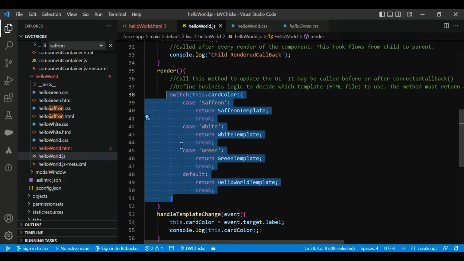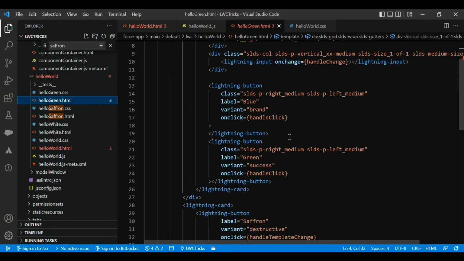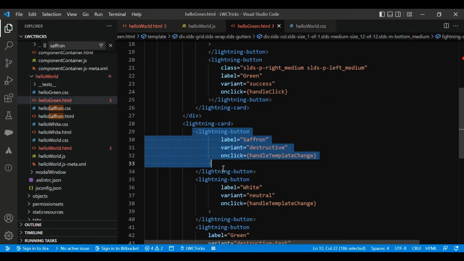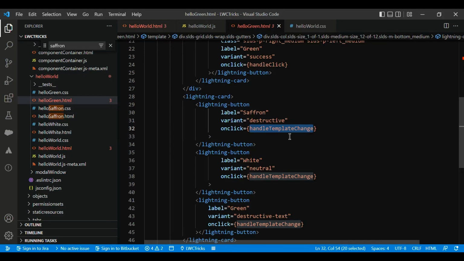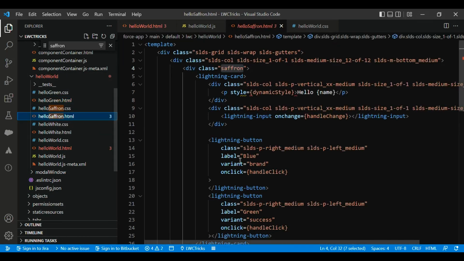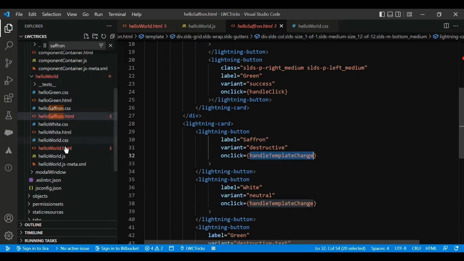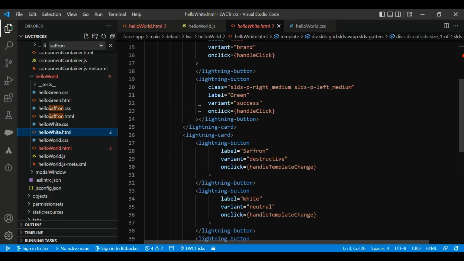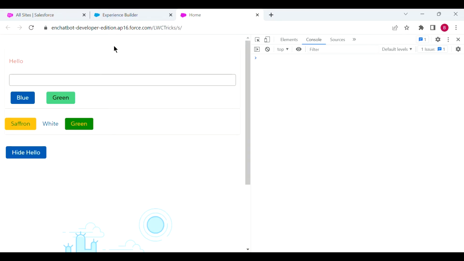And one more thing I would like to add: whenever the HTML is different, as I mentioned, just the JS file will be single. So whenever the template renders, on click of that button I have a method that is single in each of the templates. In my green, I have handle template change. In my saffron, I have the same method, handle template change, and in my white, I have the same method. So the JS will be the same, but the template will be different. Now I think the code is clear.